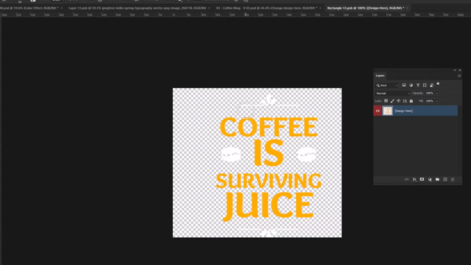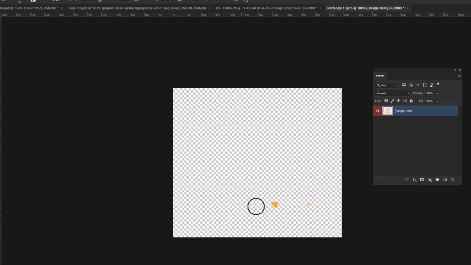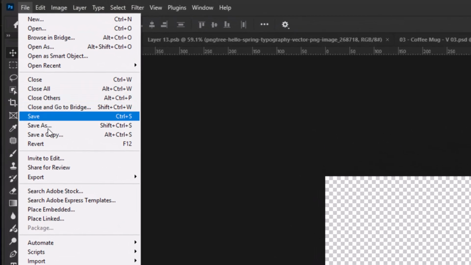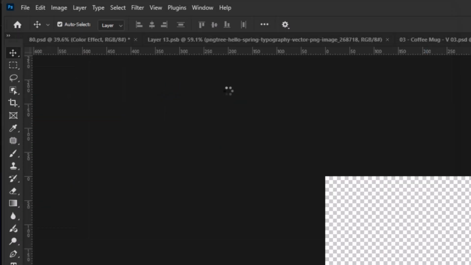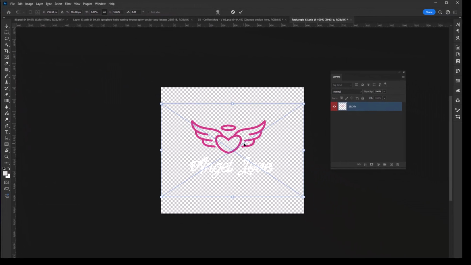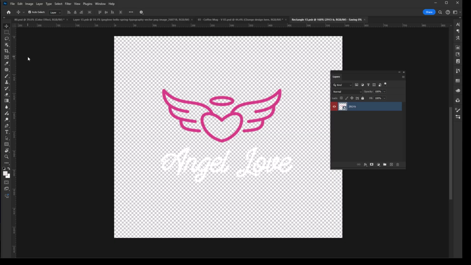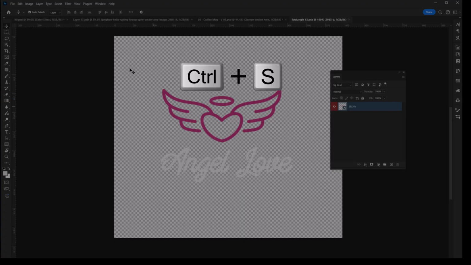Here, you can either edit the existing design or replace it with your own. I'll start by deleting the original design. Once that's done, go to the File menu and choose Place Embedded. Select your design from your storage and hit Place. After positioning it properly, go to File and select Save, or you can just press Ctrl plus S to save the design.